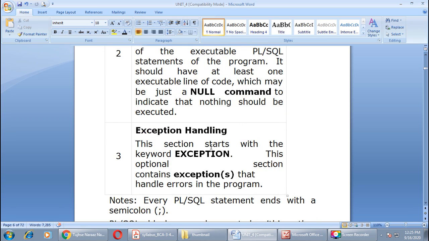Next is exception handling. This section starts with the keyword exception. This is an optional section and contains a single exception or more than one exception that handle errors in your program, right? If there is a chance for an error to arise in your program, that can be handled through this section. Here again you have to keep one thing in your mind, that PLSQL statements end with a semicolon. Every time you have to put a semicolon at the end of each statement. Okay.